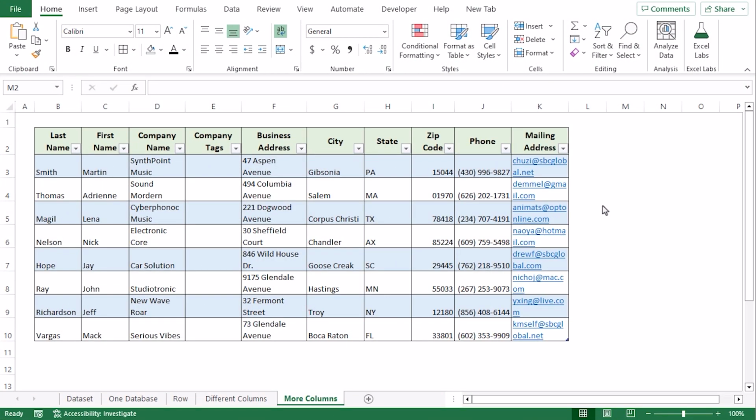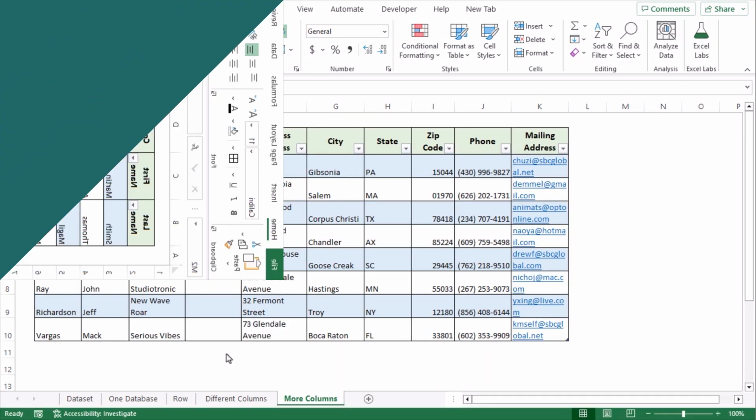The more the columns, the better, because your database will be more detailed. It will be easier to maintain a customer database since you can add information in a detailed form. Here we have added company tags. As in, you can classify your customers based on which type of companies they are associated with.